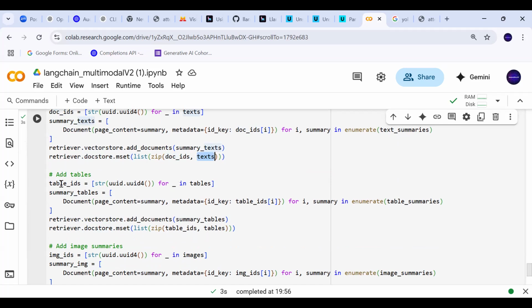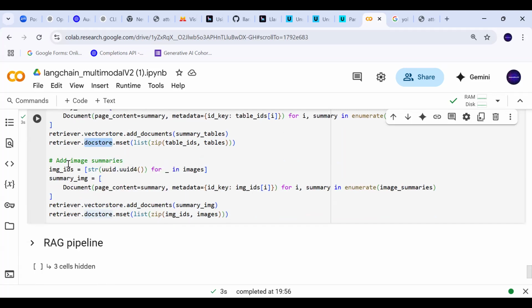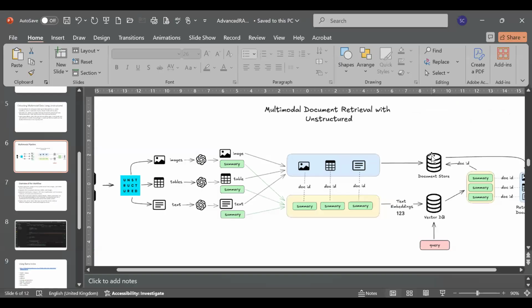Then tables, for tables also I have done the same thing. Whatever table list I have created, I am just iterating through, associating one unique ID, and storing it in the vector store and document store. Okay, for images also the same thing. Clear? By this step, what I have done is I have stored my things into the vector database and document store.